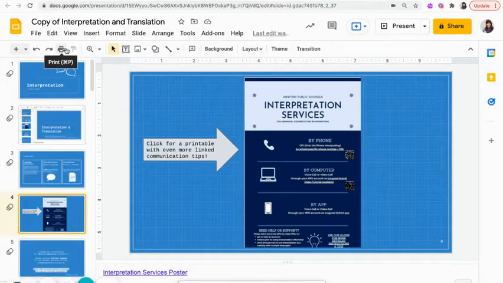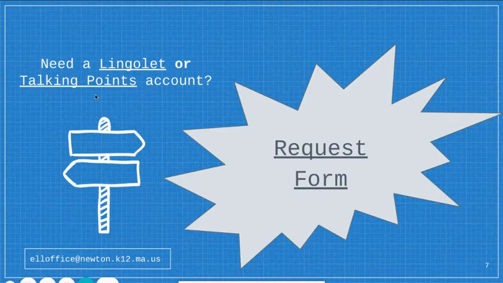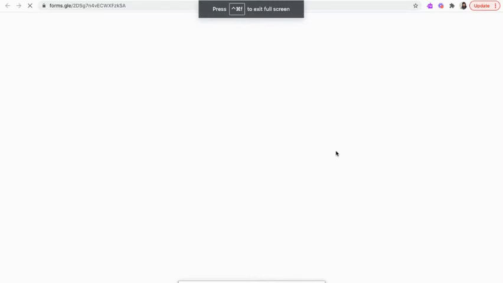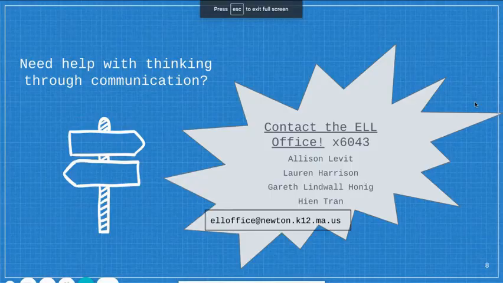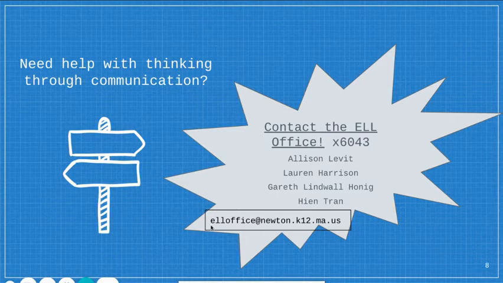It's interpretation on demand. After this presentation, if you feel that you need a Lingolet account to be able to access Lingolet interpretation through the web browser, by computer, or by app, you can submit a request on this request form, and our ELL office is continually processing these requests to set up new accounts for Lingolet. This is the same form we use to set up for Talking Points, which is another tool we have available. If you need any help with thinking through communication using Lingolet, please reach out to our office using our new ELL office email address.